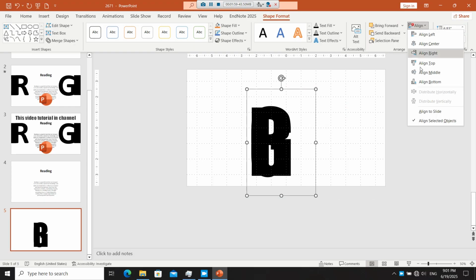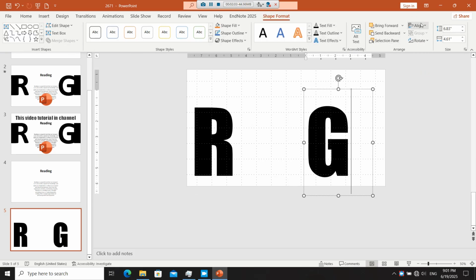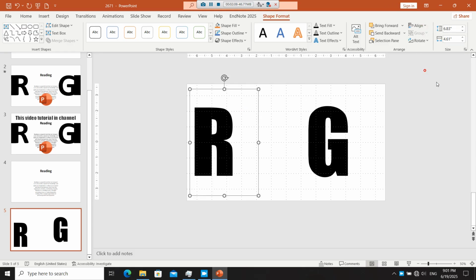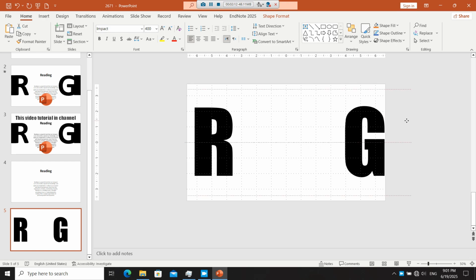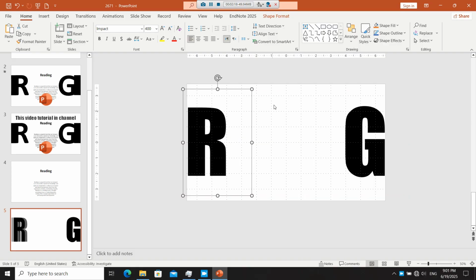center, align them to the middle, align it middle, align it middle. Okay, now we bring them out like this. Your transition is created, but we need to do something more interesting.